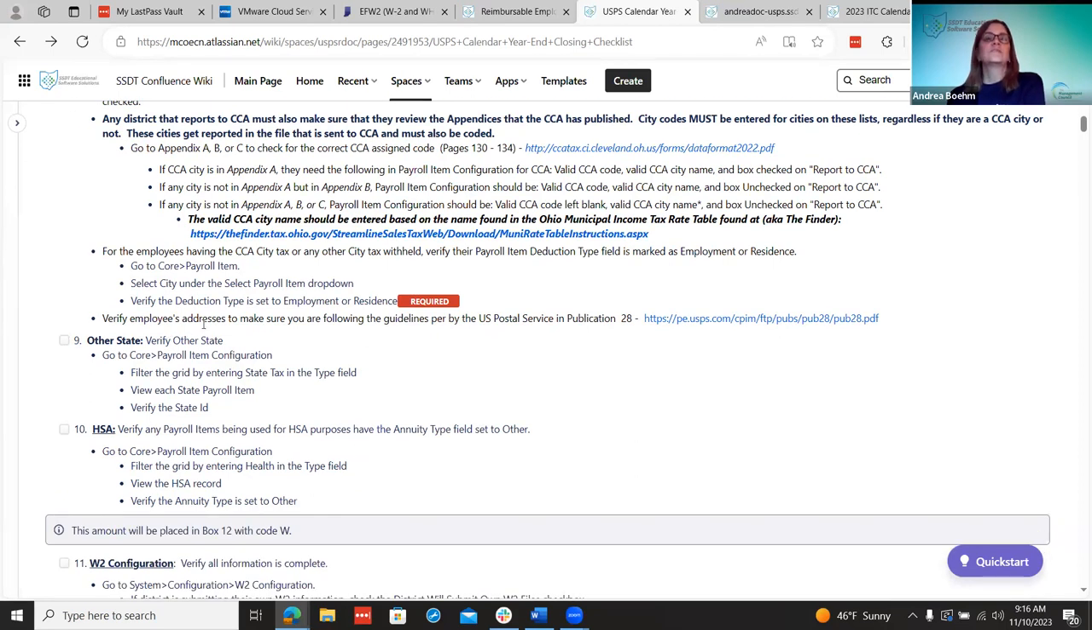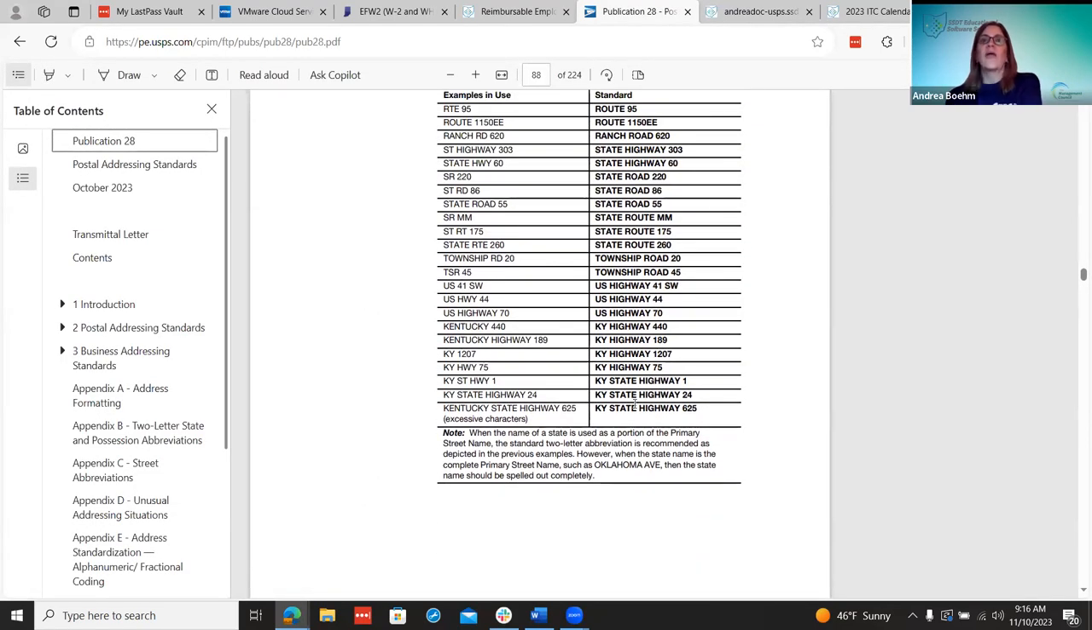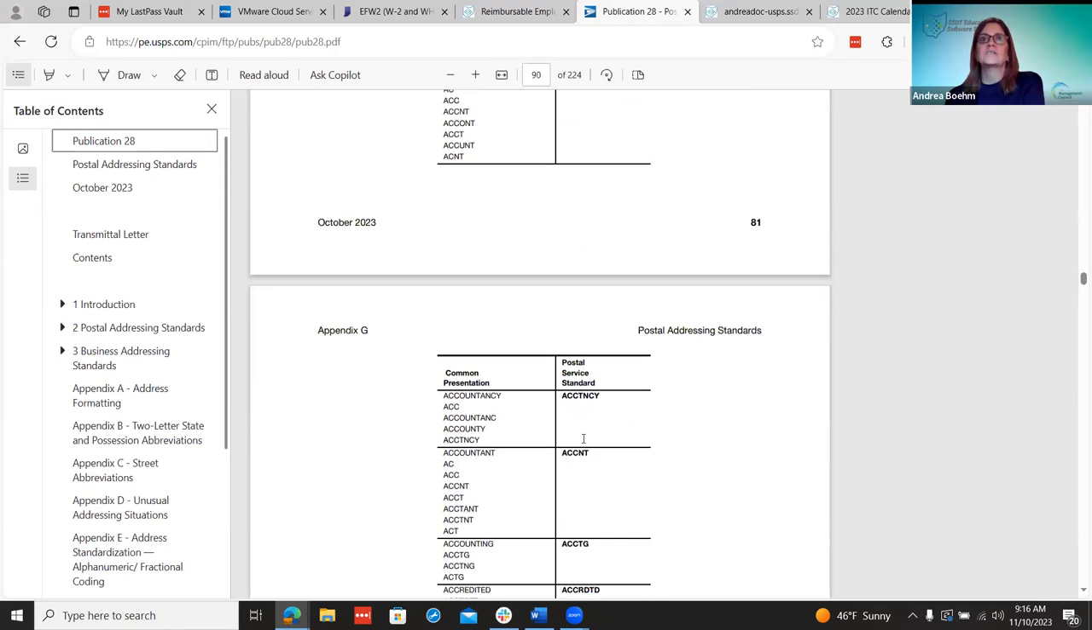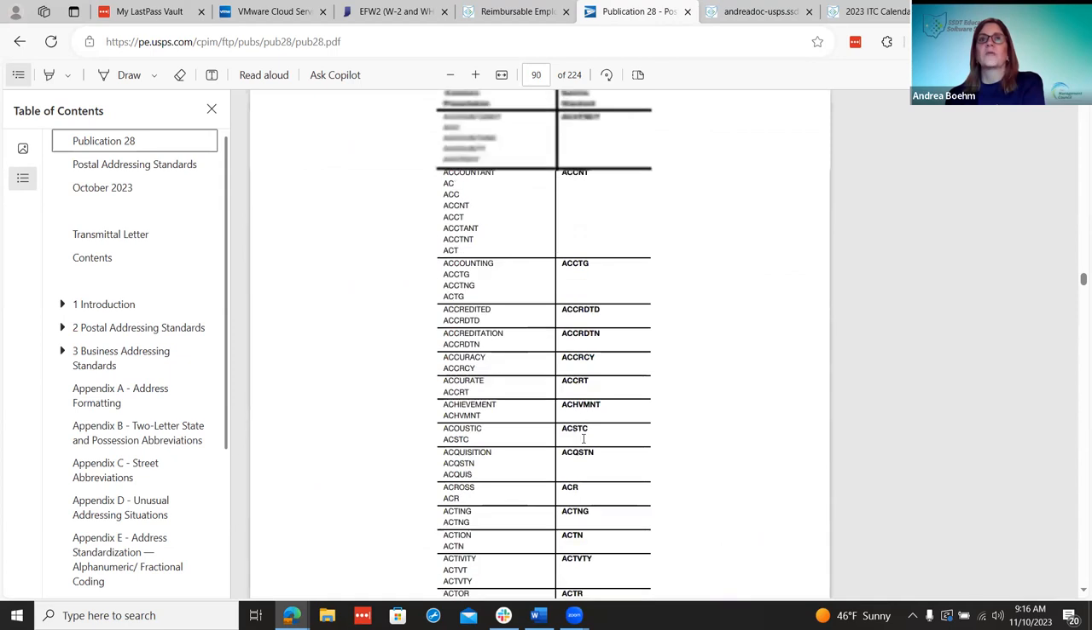And then also CCA, like I said, they are pretty strict on their U.S. Postal Service addresses. So we did include that publication here for you. And you can go ahead and make sure that in the employee screen they have their addresses set up correctly, because they want them a certain way in the abbreviations. So they want to make sure that they have that set up correctly.